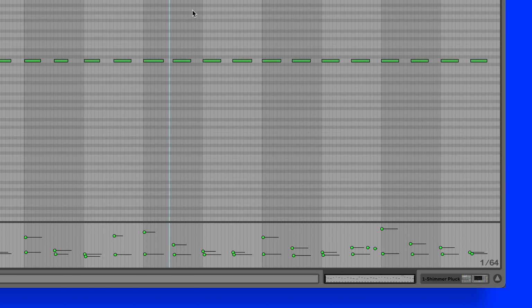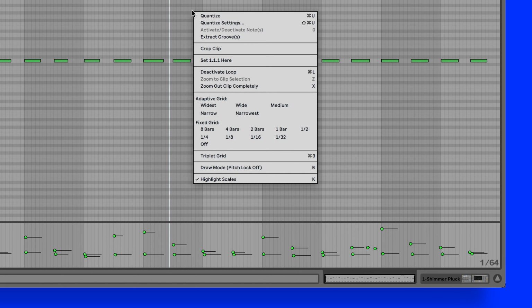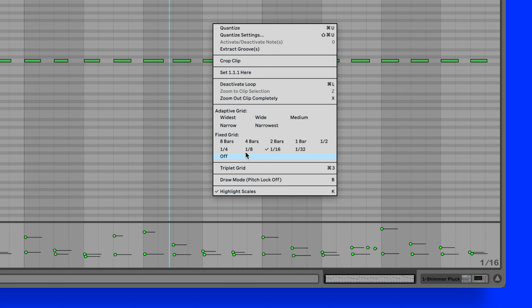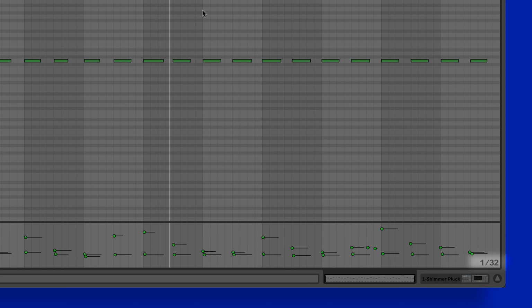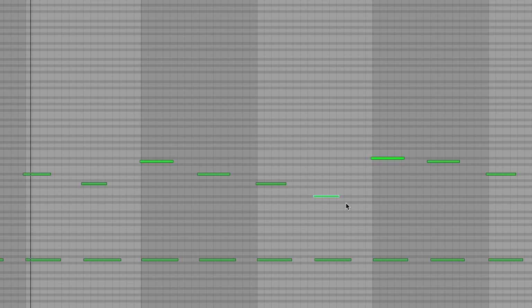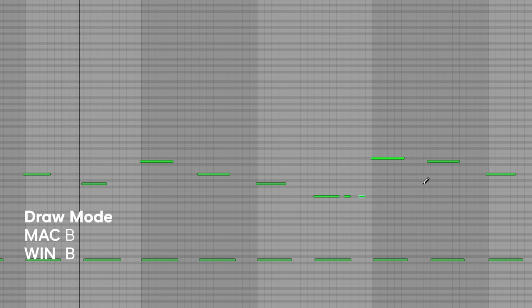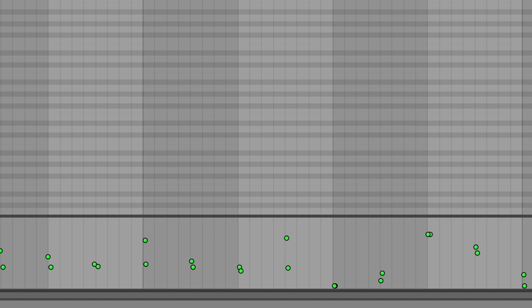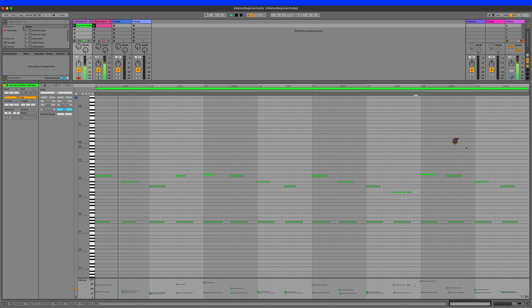If you right-click in the piano roll, you can change the grid size, quantize the notes, as well as access other import options. You can also use Command 1 and 2 to increase or decrease the grid resolution. By hitting the keyboard shortcut B, we can access Draw Mode. This allows you to single-click to add or remove notes, as well as quickly edit the velocity flags and modulation flags.